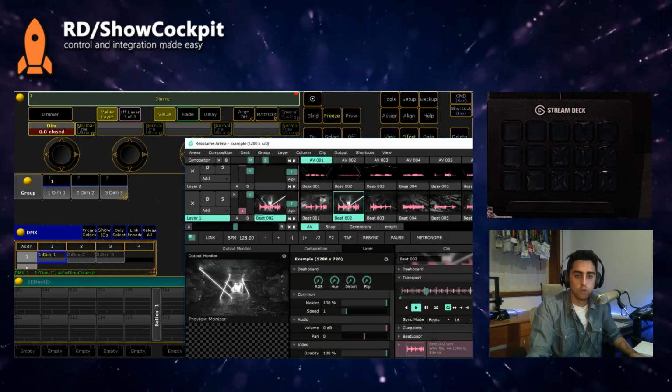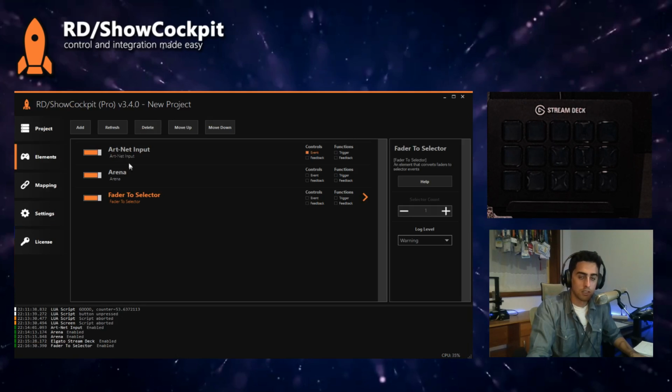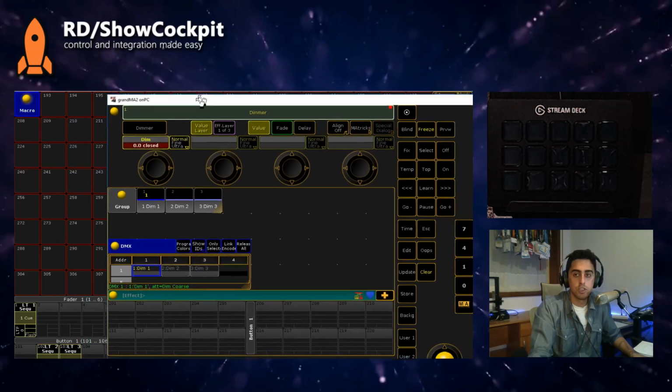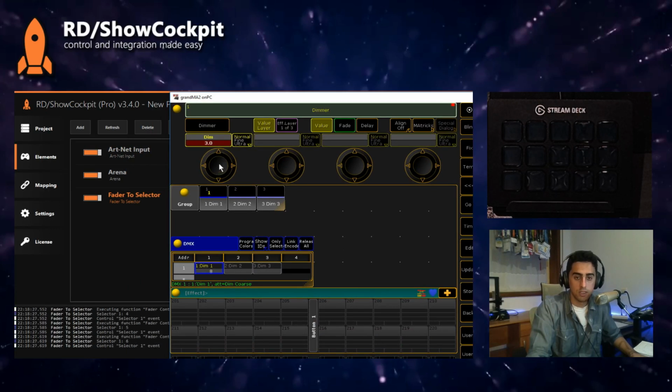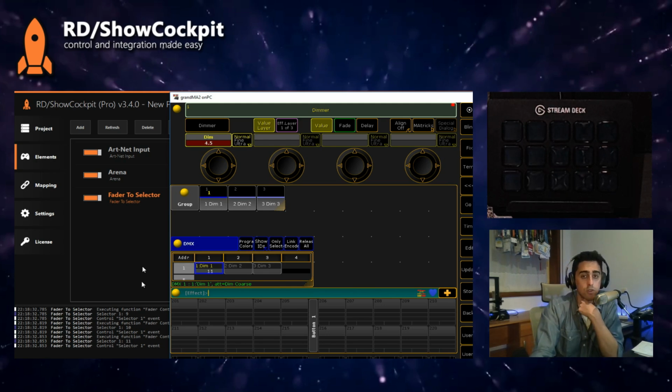If we come back to Show Cockpit, we already connected the ArtNet input to the fader to selector, and if we set the log level to verbose, and you change here the value, you will see the selector 1 changing the value. Now it's at 8. If we increase, now it's at 11, etc. So this is actually working. We are getting a DMX channel and we are translating that to a selector type of control.